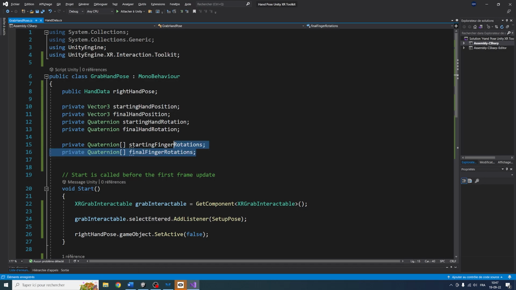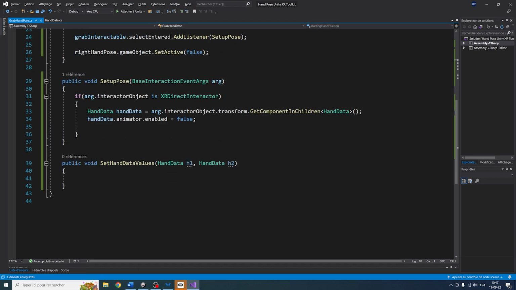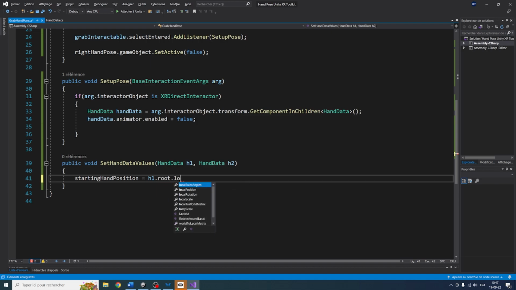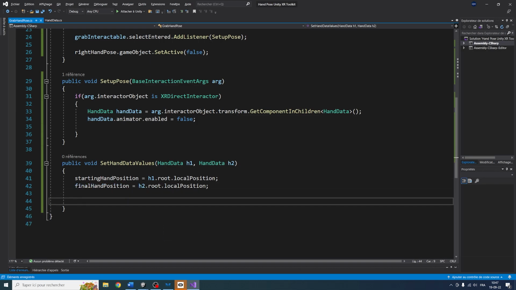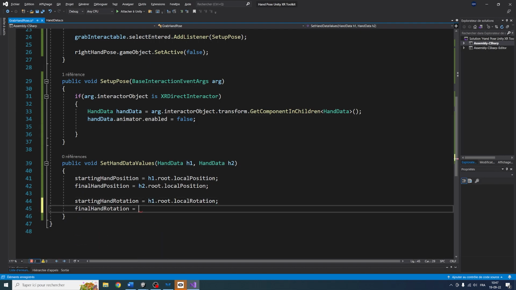Perfect. And all of these variables are going to be set inside the SetEndDataValues function that we made. It's actually really easy to set them up. So let's do startingEndPosition equals the end. We get the root and then the local position of the first end. So now do the same but for the final position, but this time using finalEndPosition equals the same thing but for the second end, so root.localPosition. Now we can do the same but for the rotation, so startingEndRotation equals h1.root.localRotation, and then finalEndRotation equals the second end root localRotation.